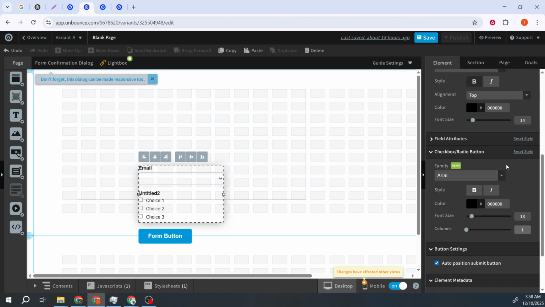That's it. You've opened your page, added dropdowns or checkboxes, named them clearly, and styled them with the Properties panel for a polished, consistent form experience in Unbounce.